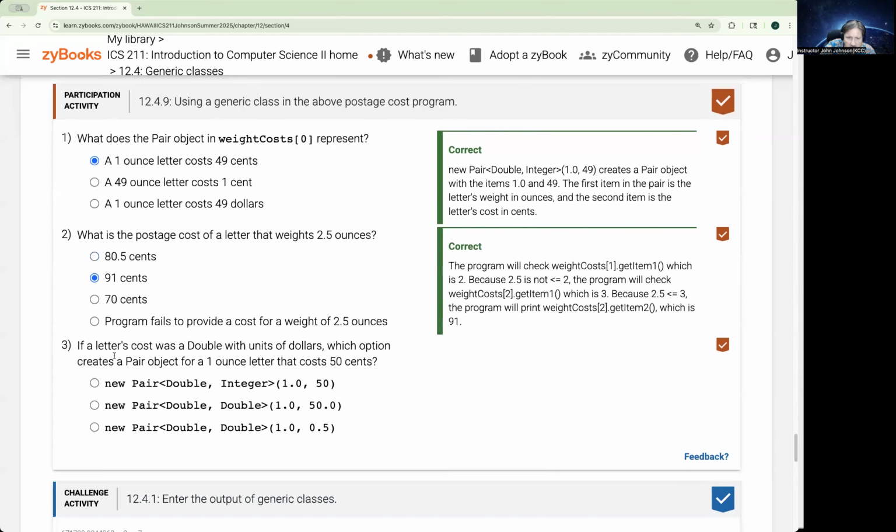So that helps. If a letter's cost was a double with units of dollars, which option creates a pair object for a 1 ounce letter that costs 50 cents? So let's think about that. We're talking about a double for our weight, so 1.0, and we're talking about now a double for the second value in there. So automatically we know it's double, double, so that's going to be the second or the third one. But then we're talking about units of dollars.